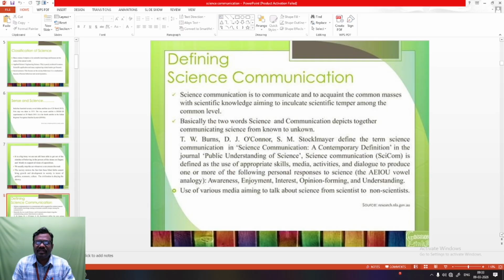Next, we will define science communication. Science communication is to communicate and to acquaint the common masses with scientific knowledge, aiming to inculcate scientific temper among the common level. Basically, the two words, science and communication, depict together communicating science from known to unknown.